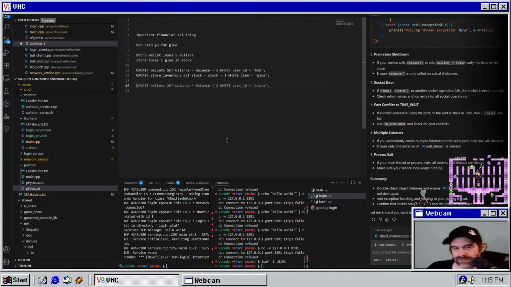What's the problem though? That there is no guarantee that both will succeed, right? And if one fails, you have a bad state, right? So what's the solution? Transaction.